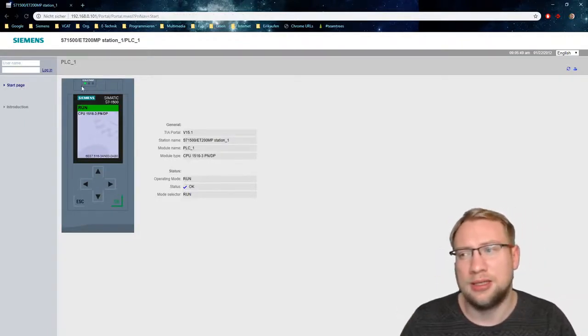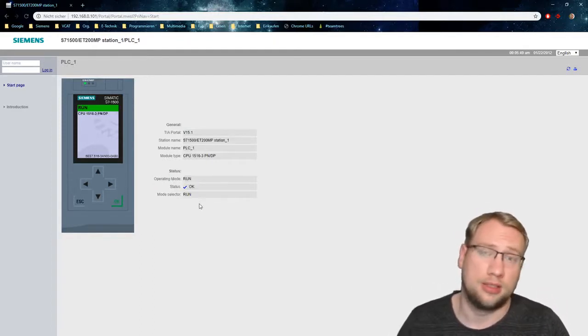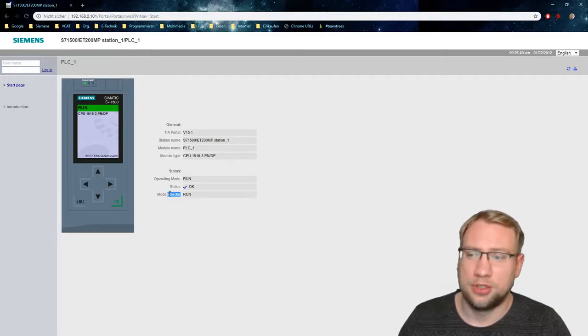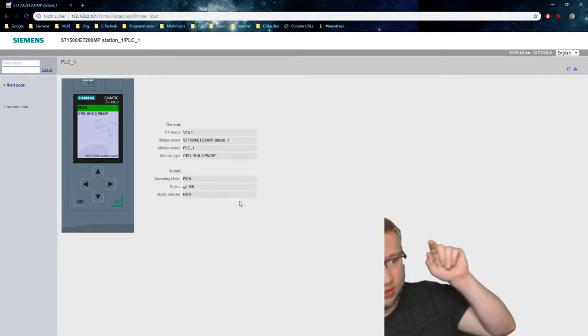I can definitely see, at the least I can see, the operating mode. That's great, right? I can see that. If I would change the mode selector, I haven't tested that. Let me change the mode selector right now. So I got to go down there.